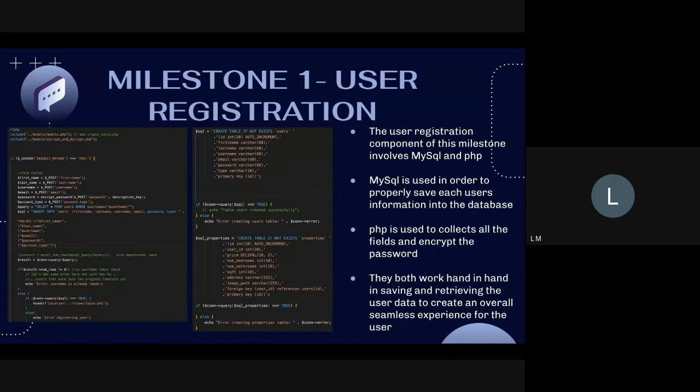So for the second half of milestone 1, the user registration, it involved MySQL and PHP. The MySQL is used in order to properly save each user's information in the database, and the PHP is used to collect all of the fields and encrypt the password.